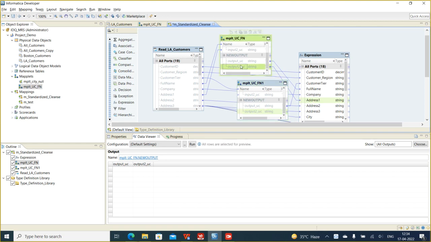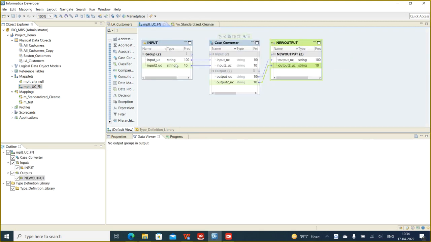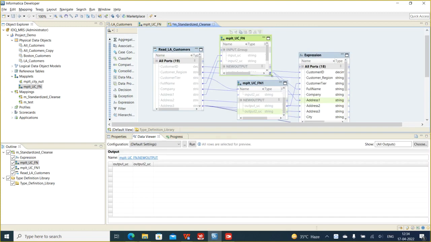But yeah, to answer your question, you can obviously have a maplet. Suppose we are doing this maplet only for uppercase. We can have multiple inputs and outputs, and we can then map it accordingly and reuse that. So the advantage of a maplet, as you can see, is that I am not always creating a separate expression or case converter every time, right? I'm just dragging it and mapping it. That's it. So you can reuse, right? That is one of the biggest advantages.